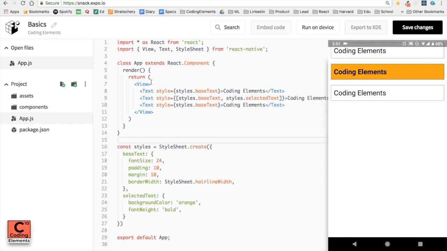In this video, we will see how we can manage the layout of our app using Flexbox. To use Flexbox, we do not need to import anything additionally. It is already available to us through StyleSheet.